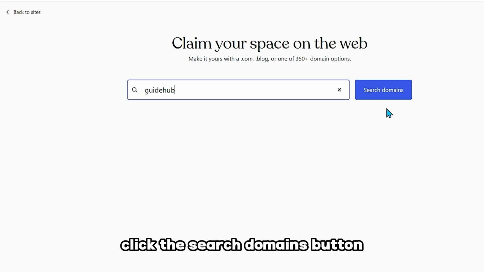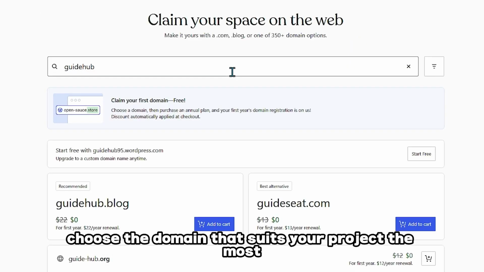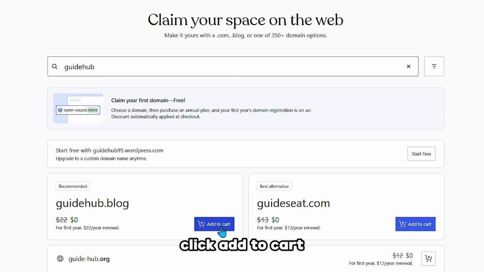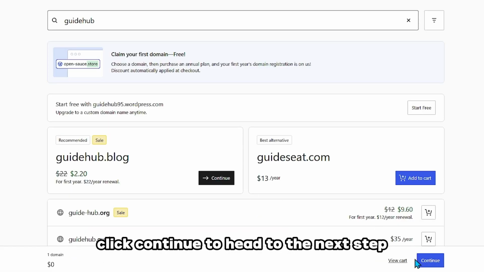Click the Search Domains button to see what web addresses are available. Choose the domain that suits your project the most. Click Add to Cart beside the web address you have decided on. Click Continue to head to the next step.